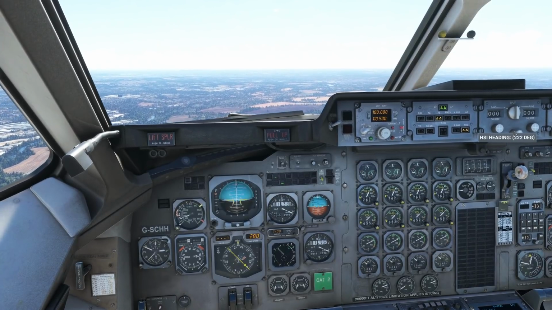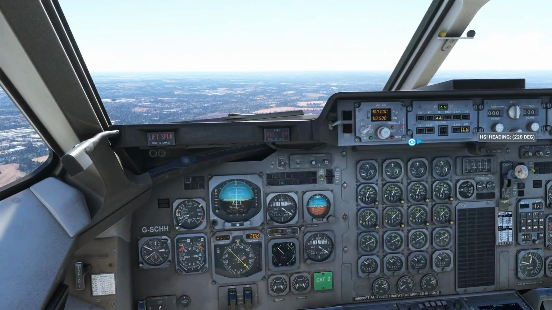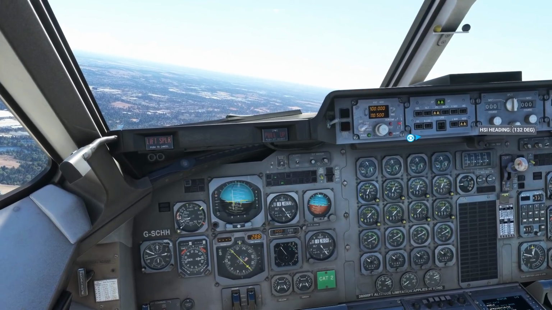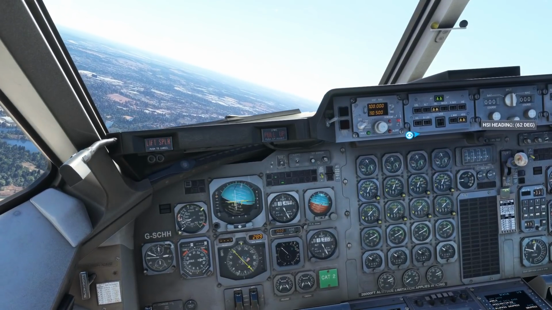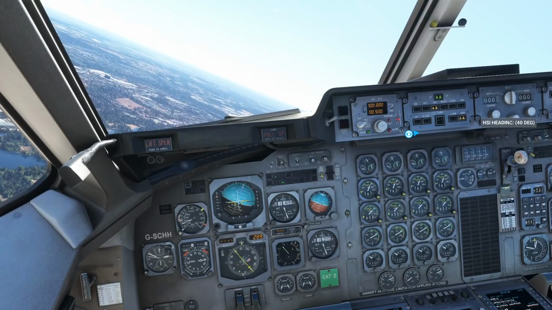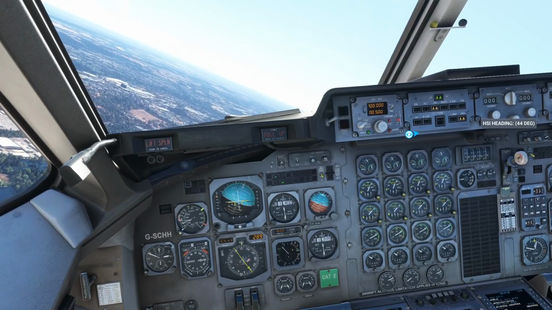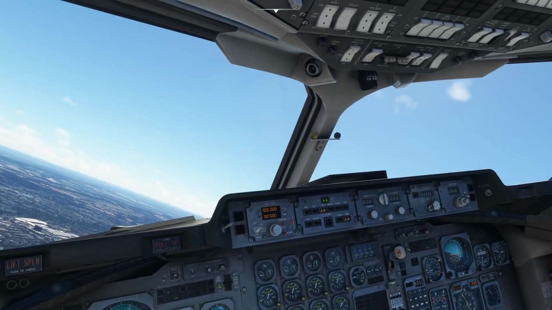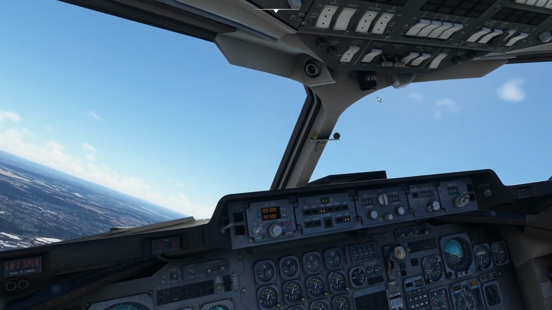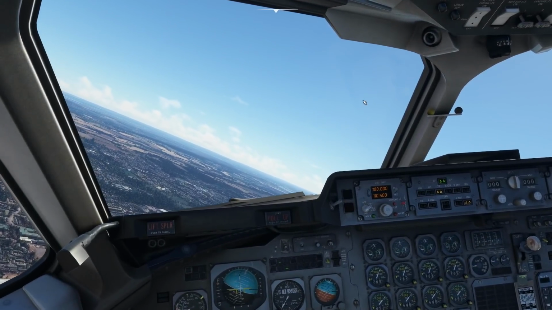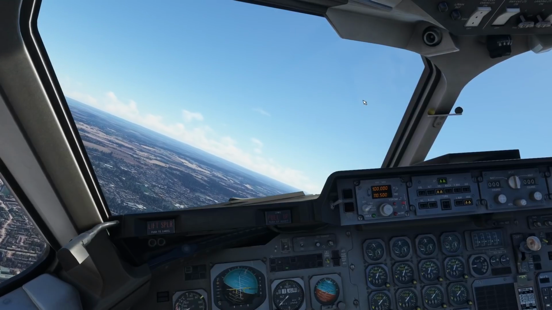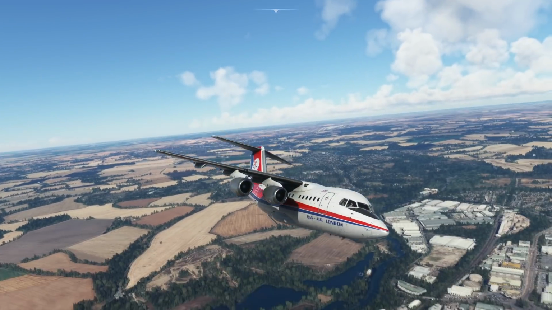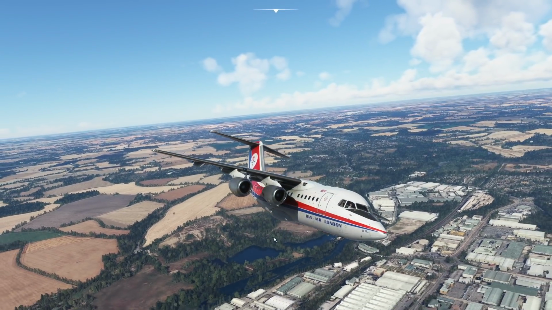Okay, so while we are climbing out, we will turn now to the reciprocal of 225. It's going to be 45. Whoops, it's got a little bit too far. And we'll have a look outside the aircraft. We need to go and turn off the landing lights. They were turned on when we configured the aeroplane for takeoff. And there we go, we're just gently climbing out. There's the airfield in the background.